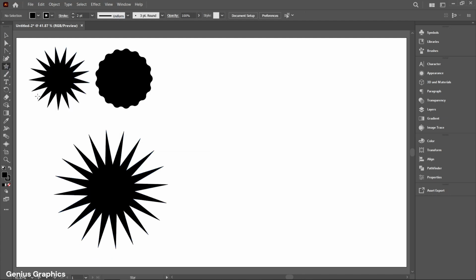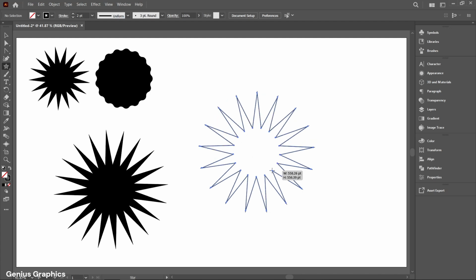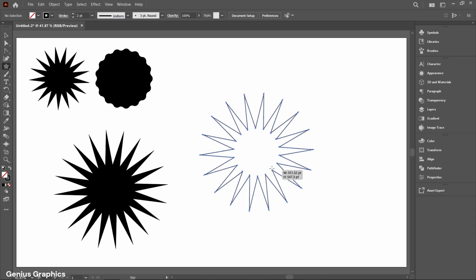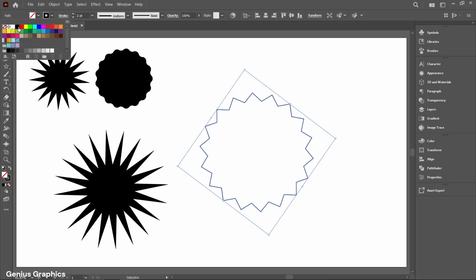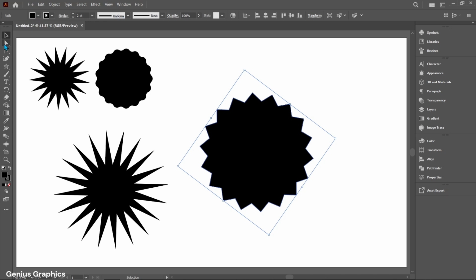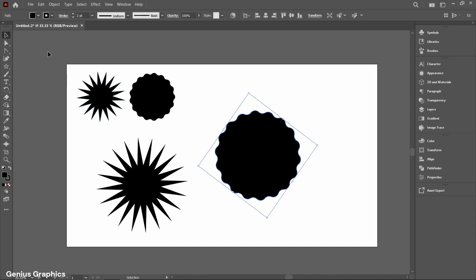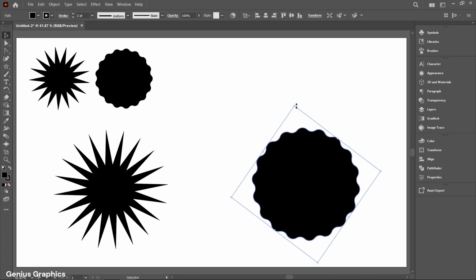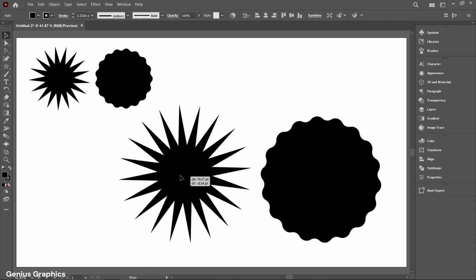Again, select Star tool and follow process. Use left and right arrow key to increase or decrease points. Hold Ctrl key and drag outside to decrease sharpness. Fill color. Select Direct Selection tool and select Point. Drag inside to make edges curve. Both the shapes are ready.